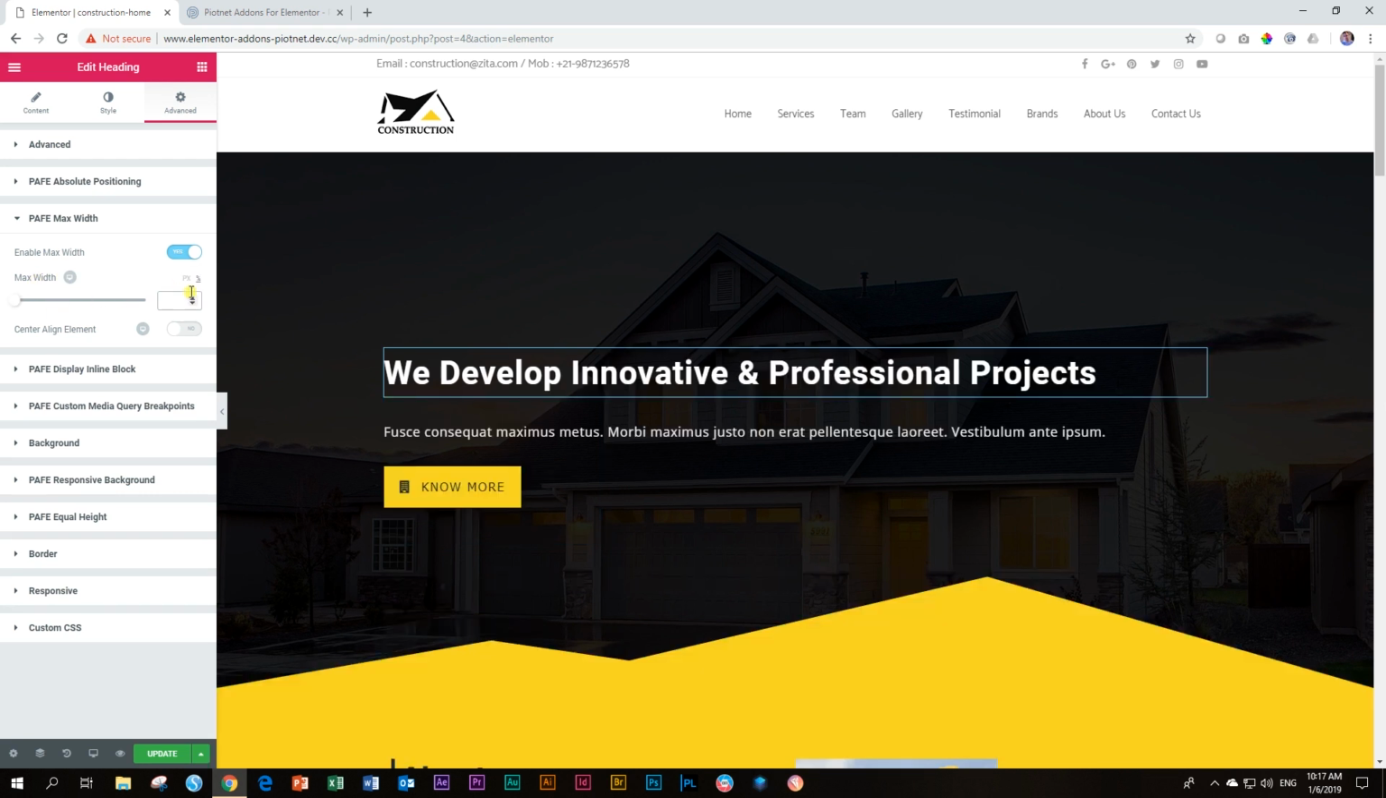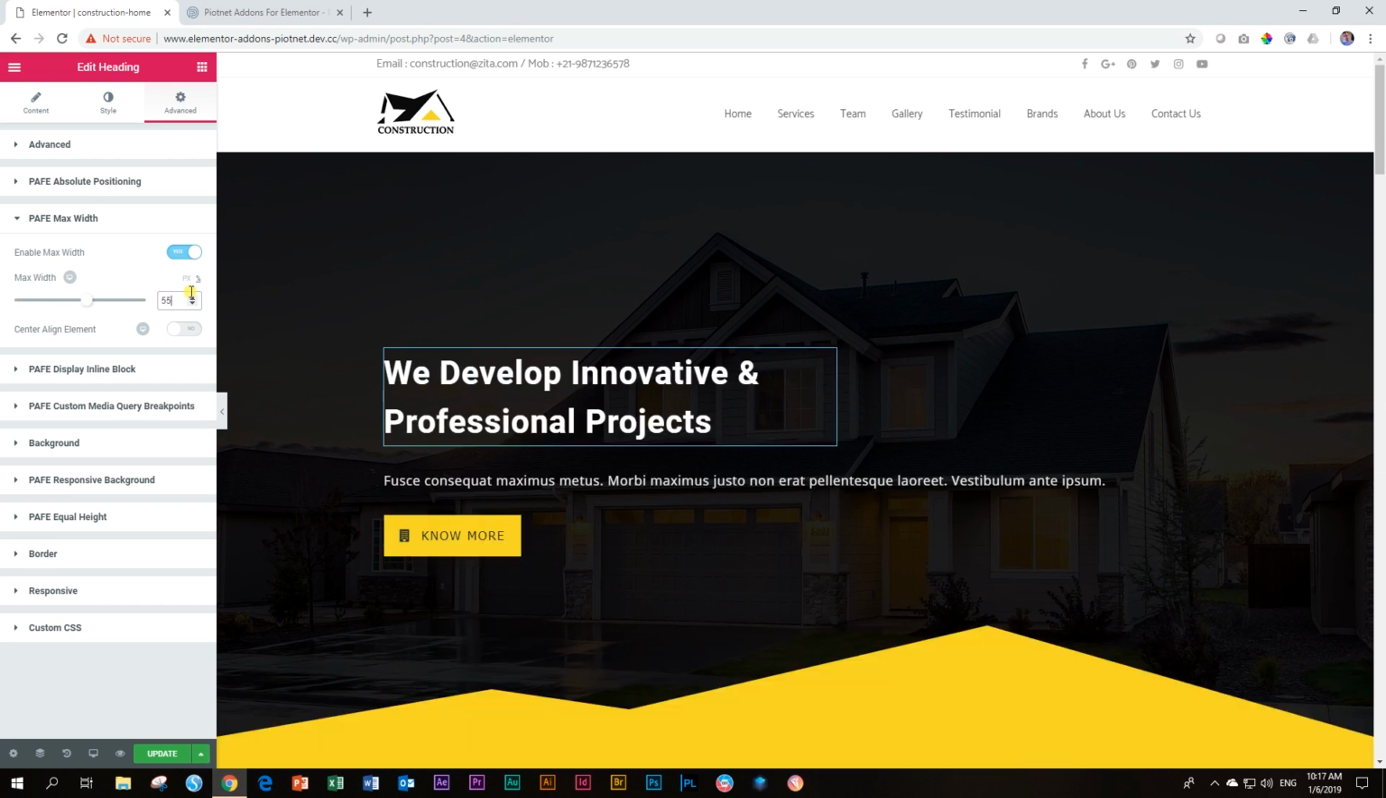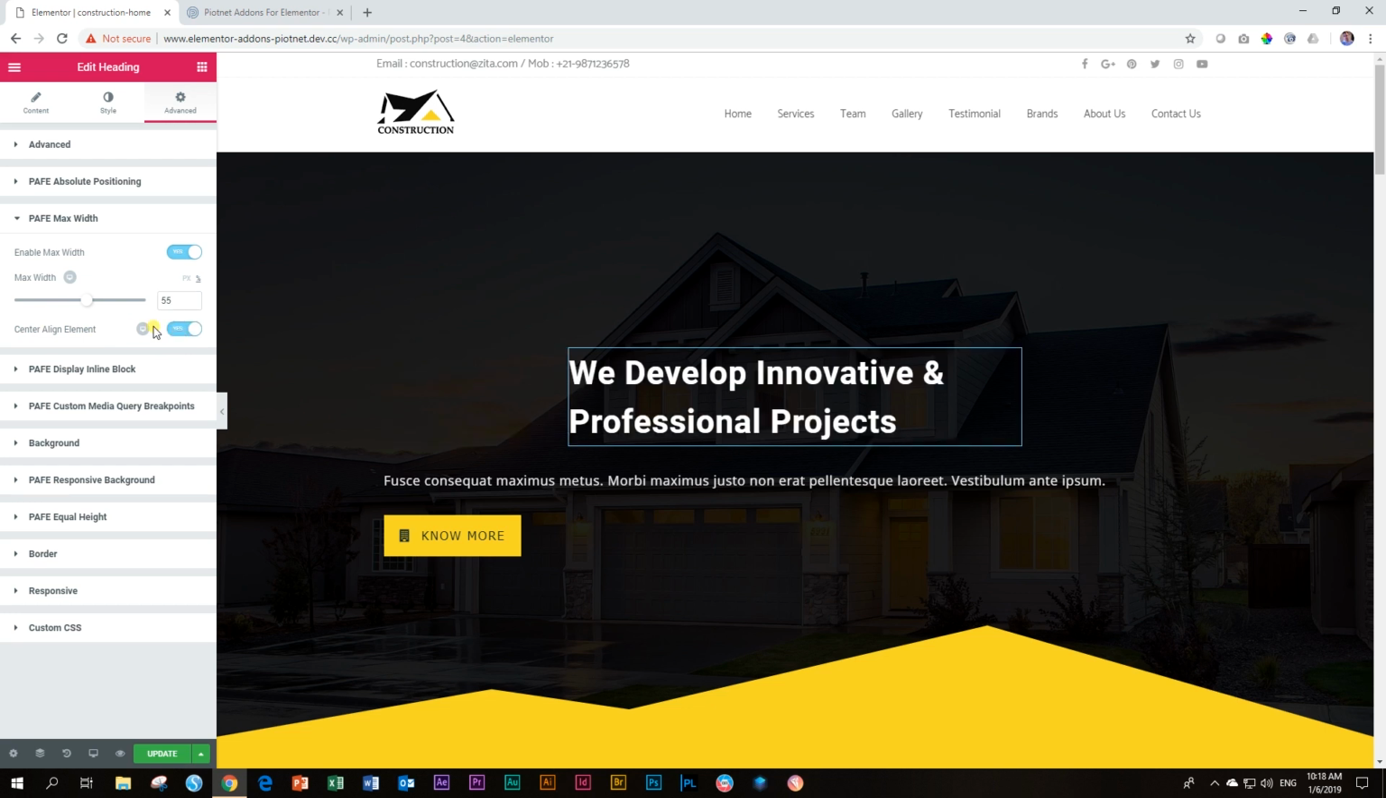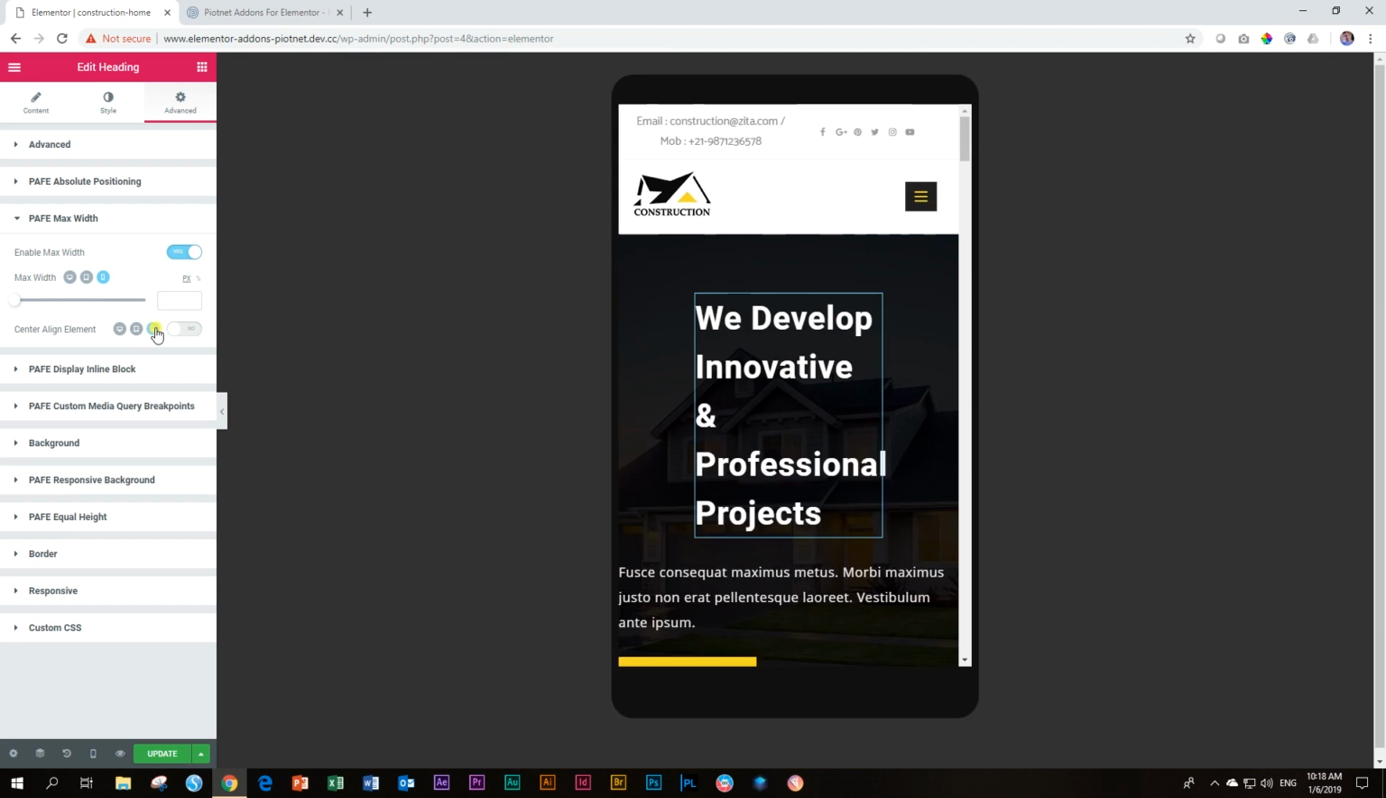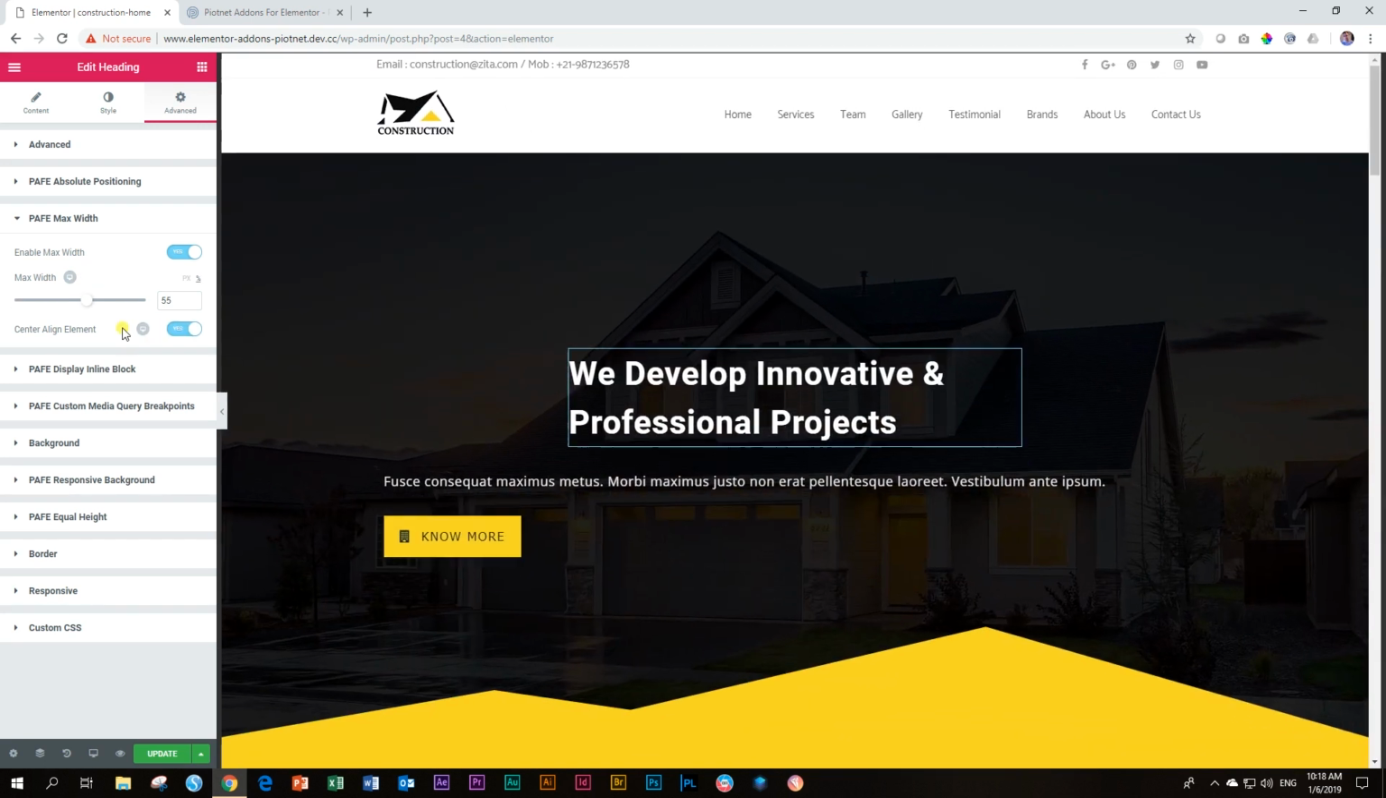percentage, let's give it 55, something different out of the box, you can also center align it over here. Piotnet Addons for Elementor allows each of their extensions to be sculpted responsively. That is really all the control we want when we are talking about mobile first.